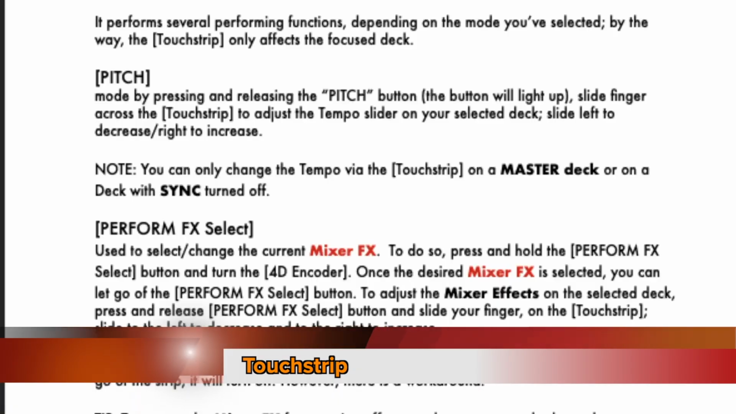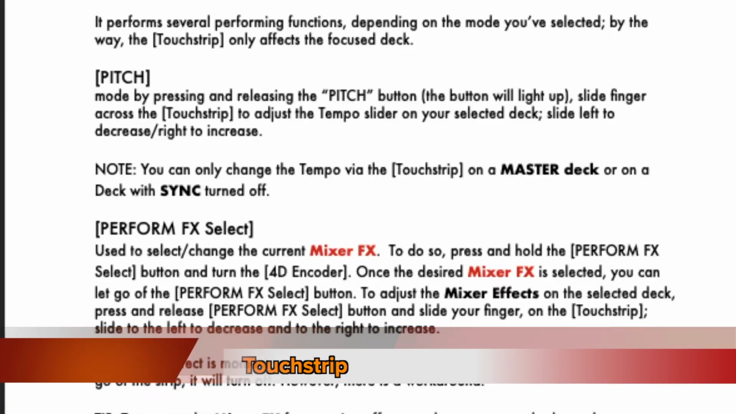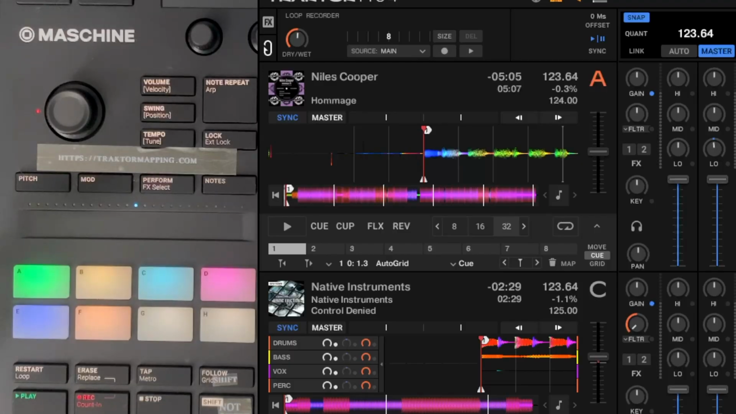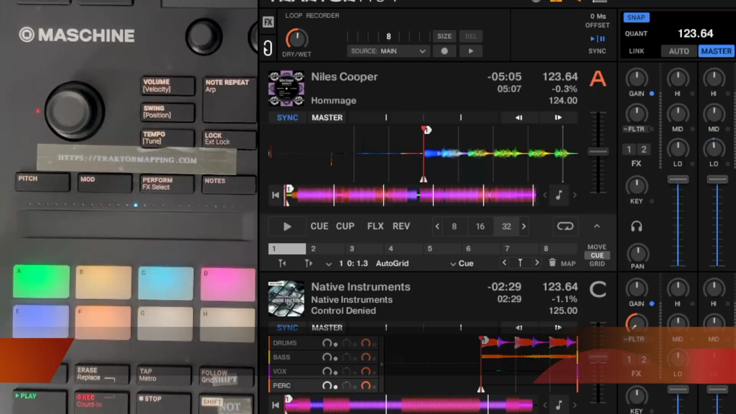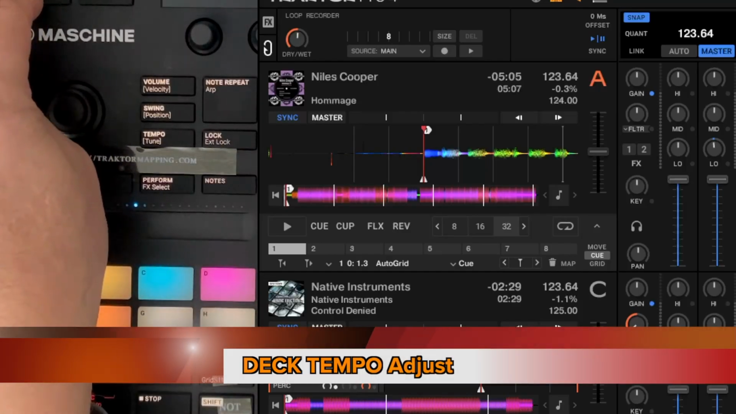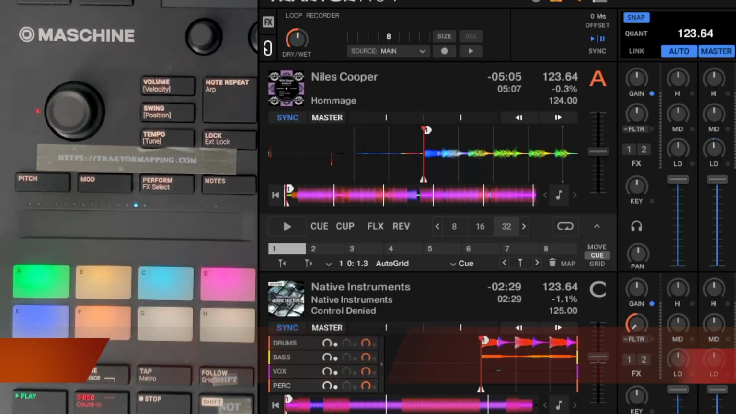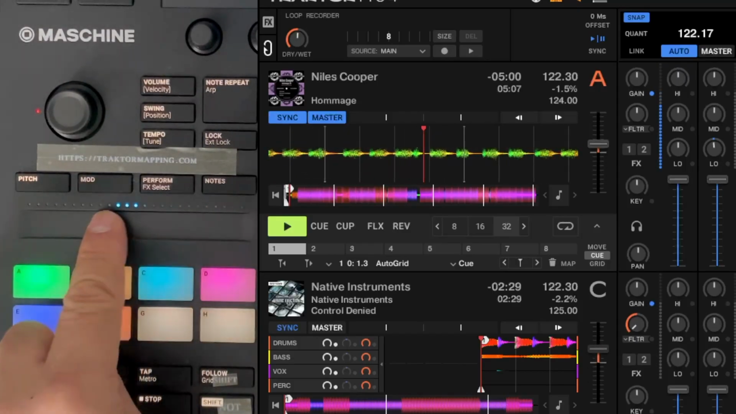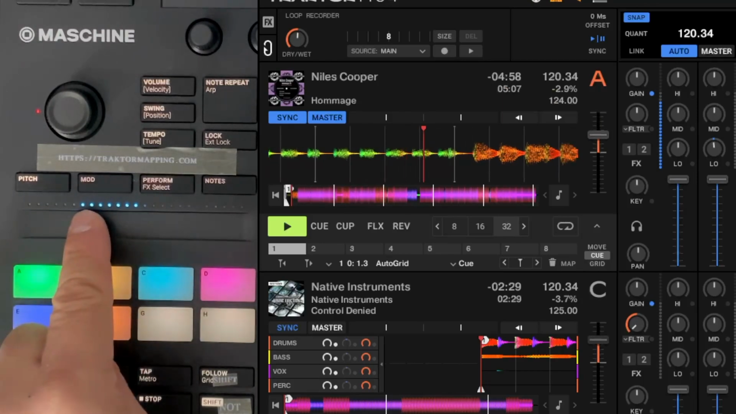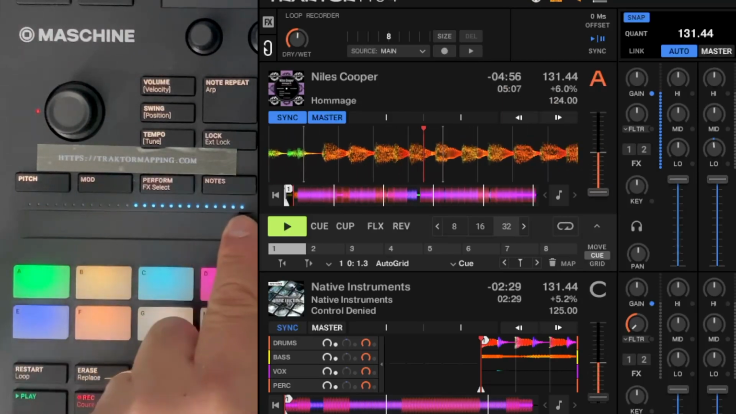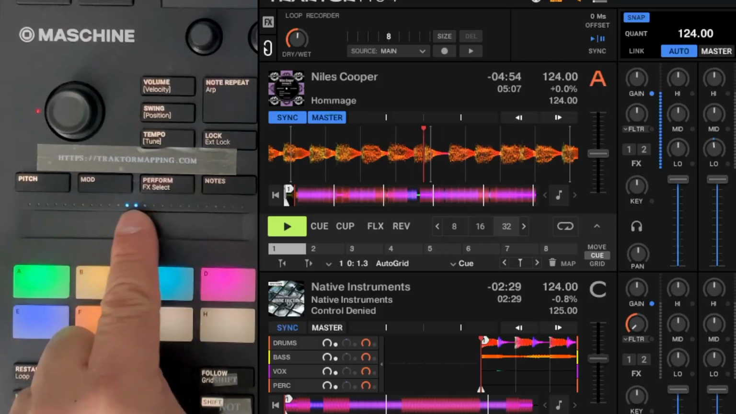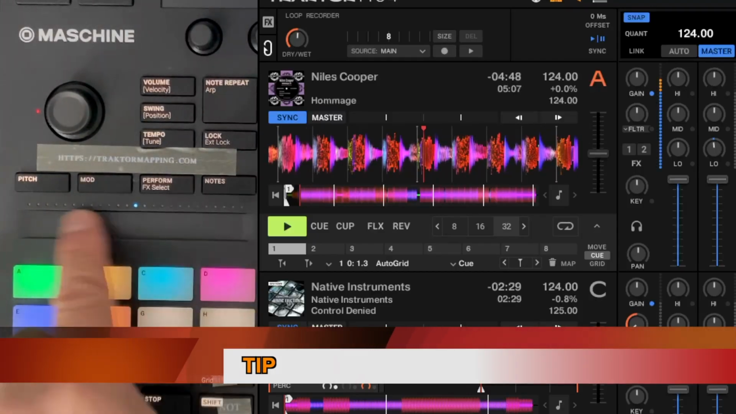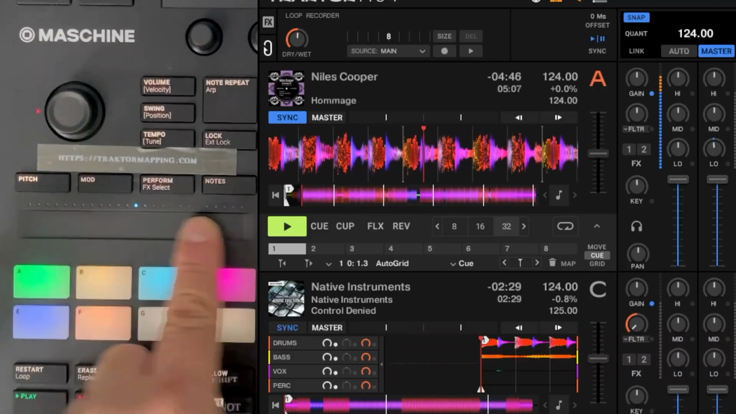Now we will talk about the touch strip, and this does quite a bit, so make sure to pay attention or read the manual. You can do several things with this, so let's do that. We need to change to auto tempo. I'm going to press play, and I will show you what pitch does. Pitch mode is on, and notice how the tempo slider moves. Now this won't happen if that deck is not the master. Notice nothing happens.